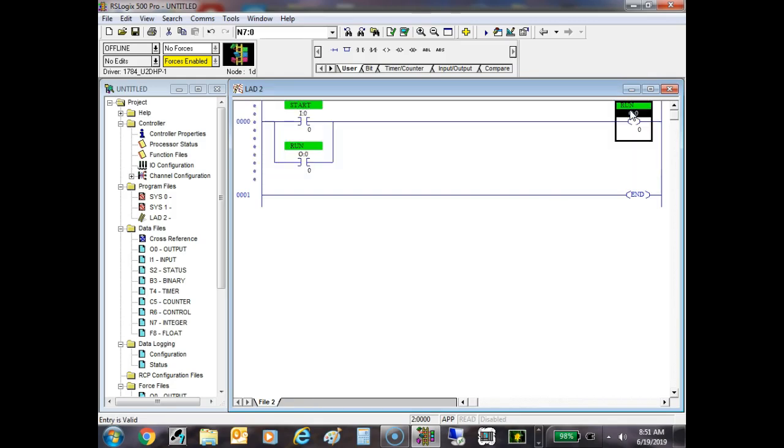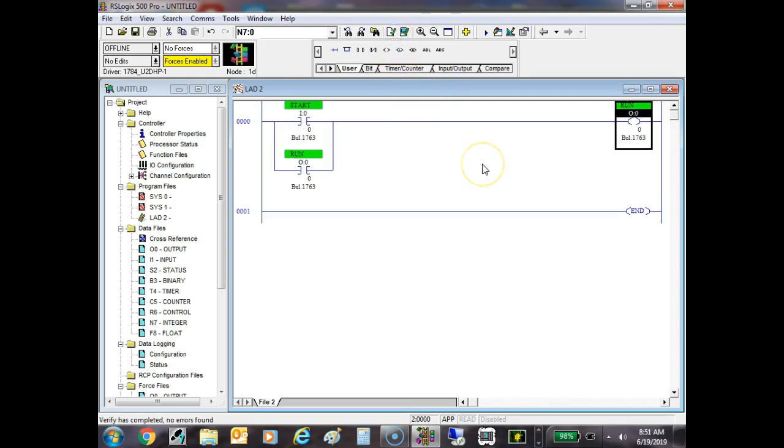And then, okay. So now this is not an input. It's still called an examine if closed, but now this contact is controlled by this output. Is there anything wrong with this? I'm going to check it. Looks okay. Is there anything wrong with it?